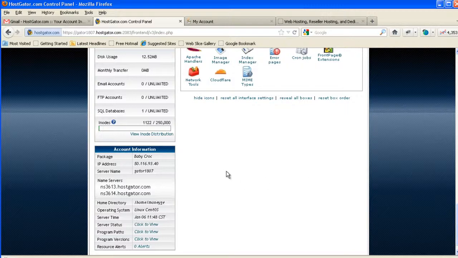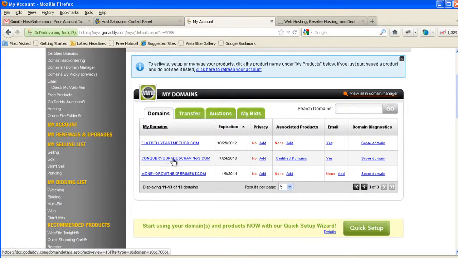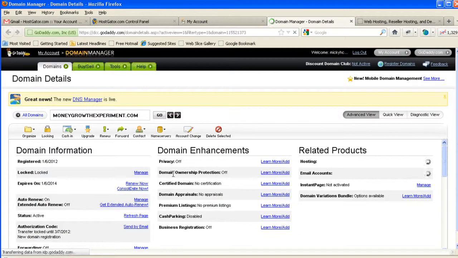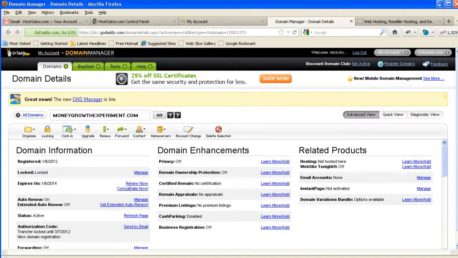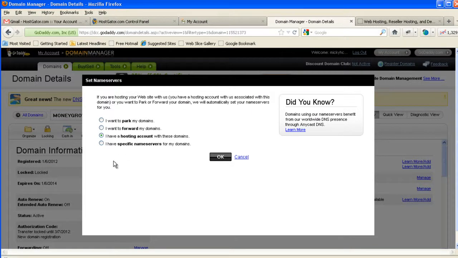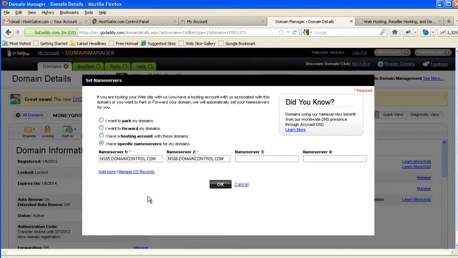And what we want to do now is point our domain from our GoDaddy account to these name servers. So here's my GoDaddy account, and in your account you look at your domains, and these are just some of the domains I have. So we want to go to moneygrowthexperiment.com, or whatever your domain's called, and we want to go to name servers, set name servers. So I have specific name servers for my domains.